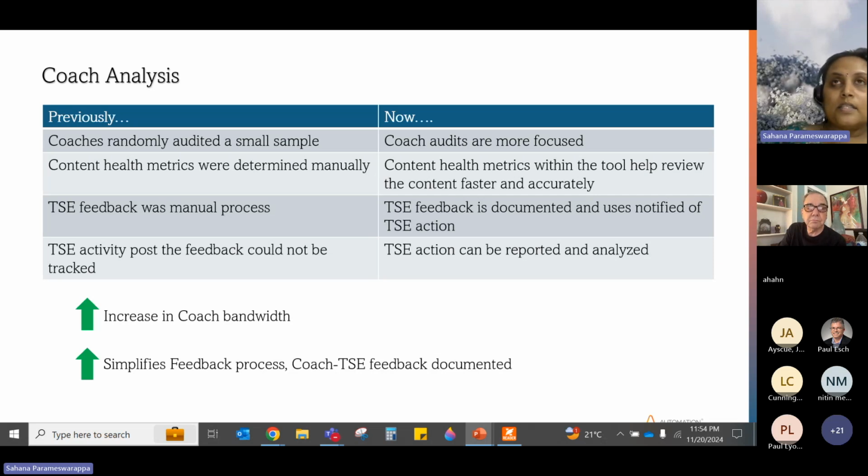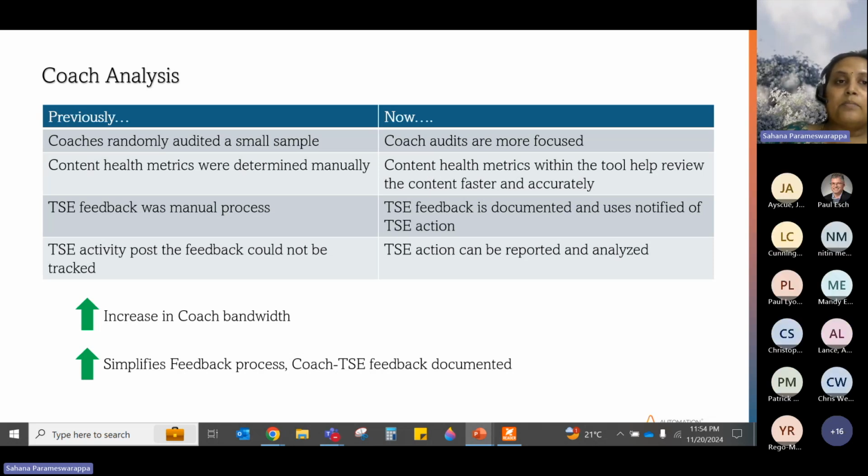And the TSC feedback is also well documented, and the TSC also has an option to revert with their feedback. So that way, we know whether the coach and TSC feedback is happening or not, whether those one-on-ones are happening or not. So it has helped us streamline the communication between the coaches and the engineers.